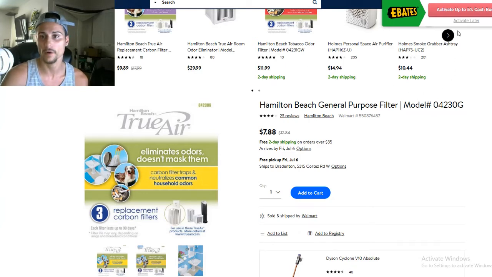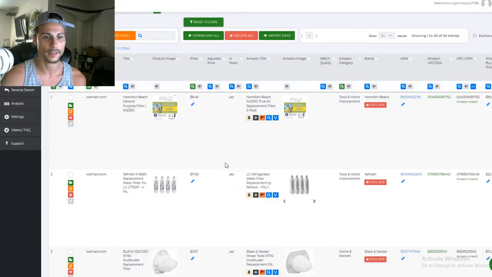If you look up in my right corner, Ebates pops up. This is why I told you guys to get Ebates. You can activate your cash back 5%. So you spend $50 here, you make about $2.50 back, which is clutch. All right, so that's what that button does.